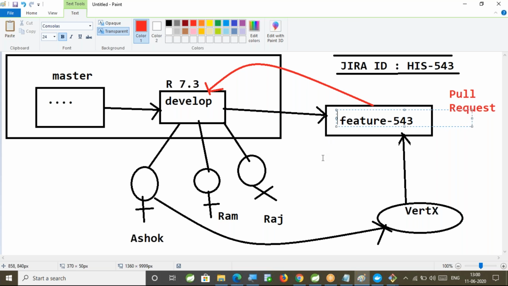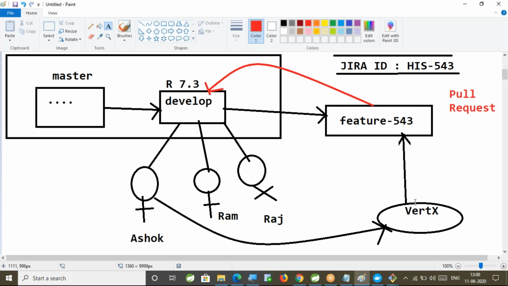Today I created the 543 branch. My work is completed. I merged the changes from the 543 branch to the develop branch. Fine, that is completed. Now I am going to work on the 544 task. For that task also, I will create one more branch and commit my code to that branch. Once my code and testing are completed and I am confident about my code, I will merge my code from the 544 branch to the develop branch.